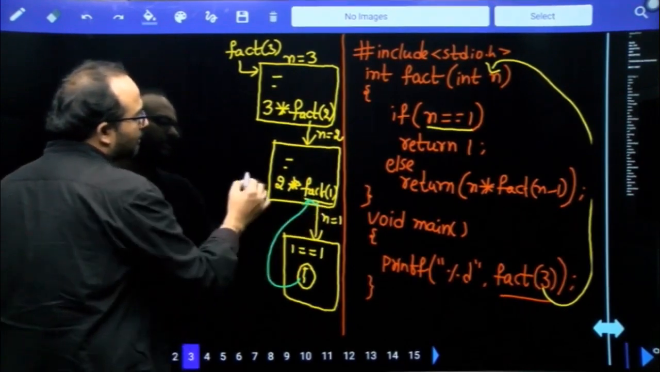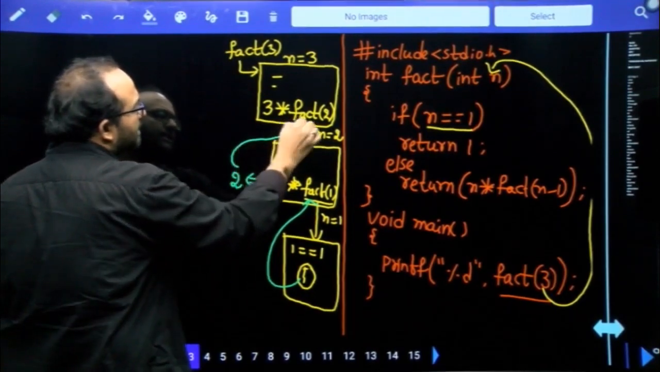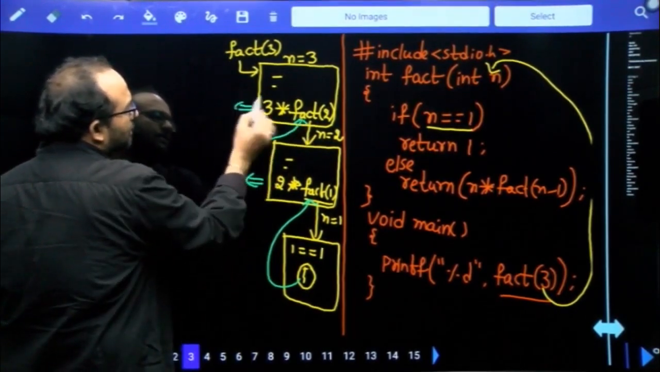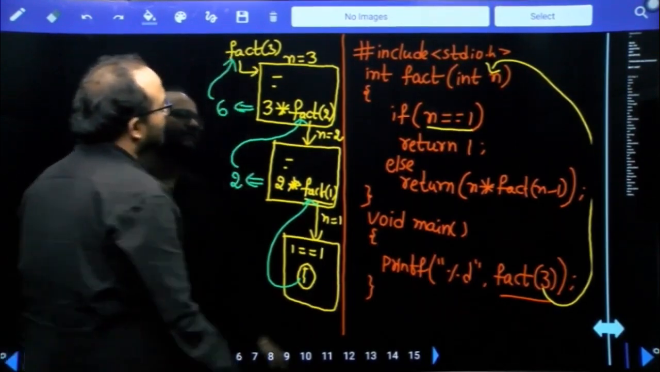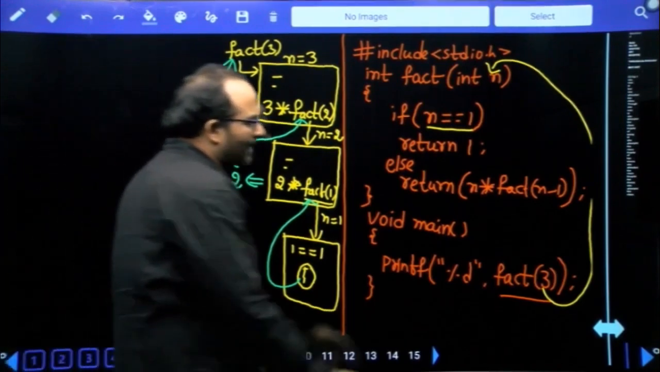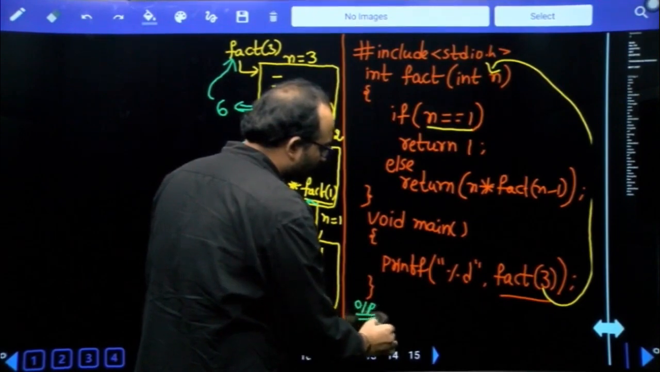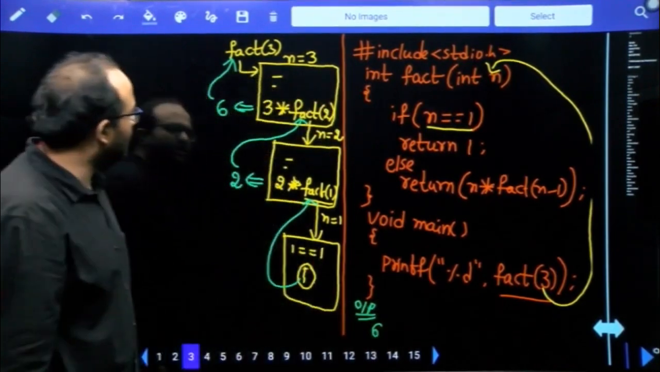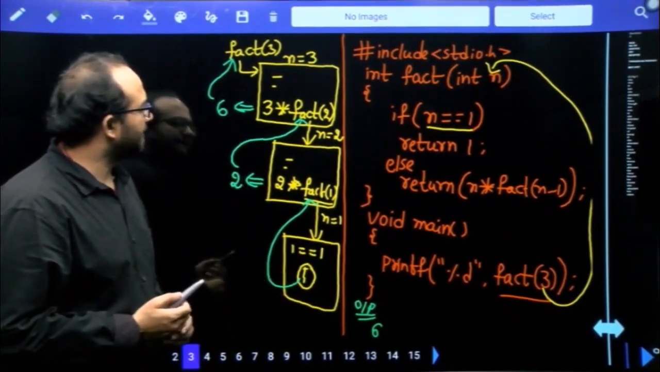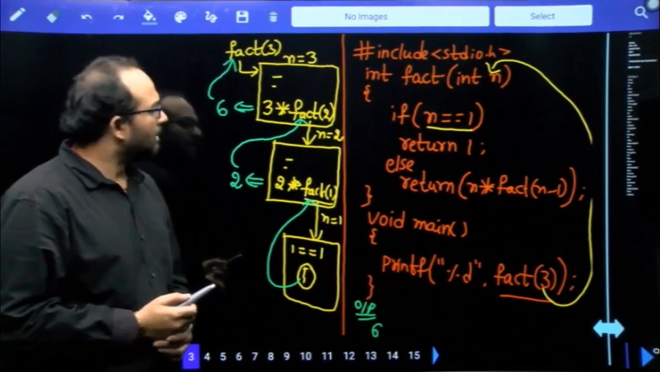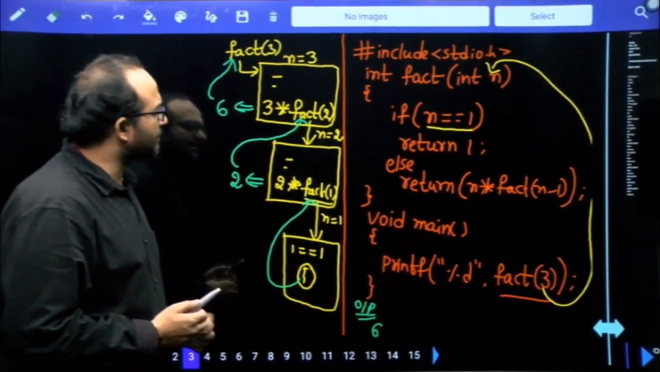When value of 1 is returned back to the calling function, 2 into 1 value becomes 2. Now the value of 2 is returned back to the calling function. So 3 into 2 will be 6. And the value of 6 is returned back to the calling function. Okay. So that is where this fact of 3 is called. You can see the output printed will be 6. Okay. Clear? Like this. So this is how the factorial program using recursion is getting executed.